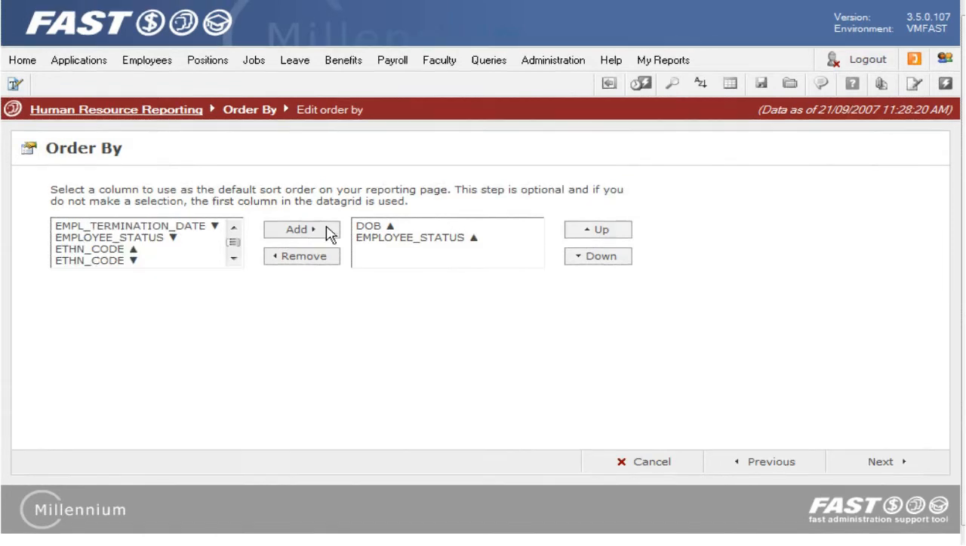If you decide you don't want to use the column, you can select it and click Remove, which is what I will do because this is a retiring employee's report and I want it sorted by date of birth only.